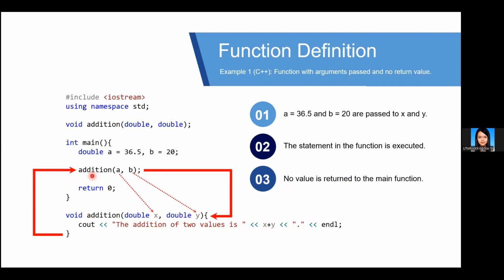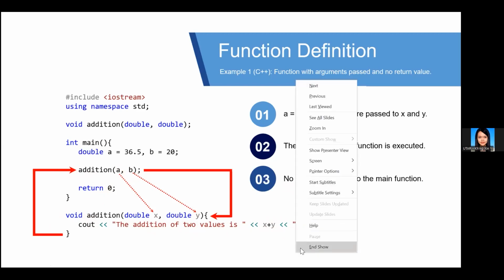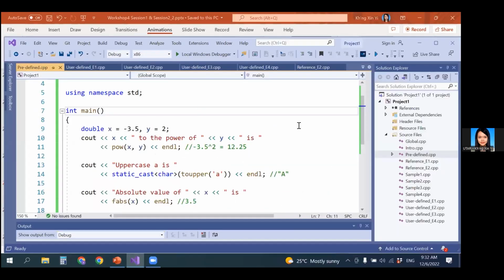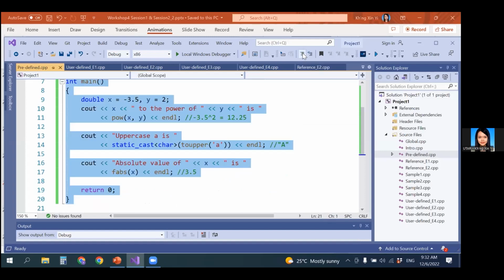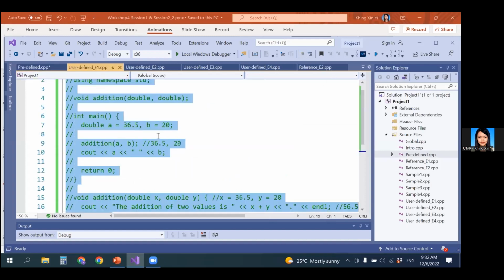Then we move to the coding part, because I want to show you how it actually works. Just let me show you here.